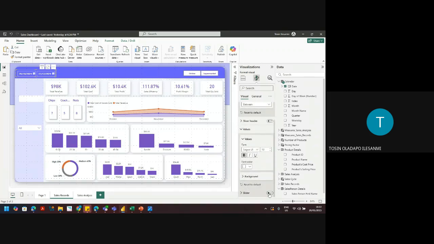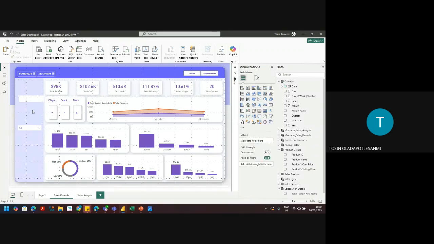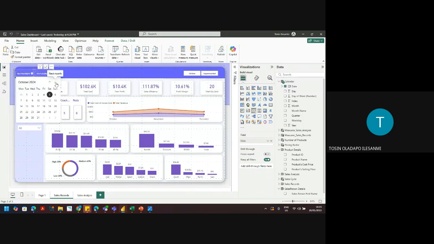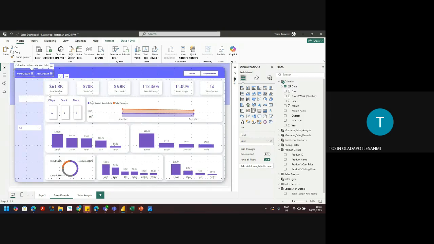Then remove slider. So with this now, I have my date. If anybody comes and wants to look at this dashboard based on a date, I can easily show them. So this is the date. They can now say, okay, let us look from this date to this date. This is how well we did for maybe November to December. So based on a particular date, you can just look at it.